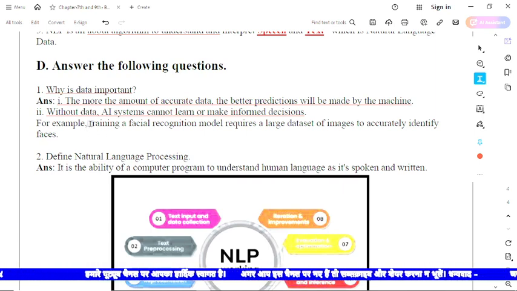For example, training a facial recognition model requires the largest data set of images to accurately identify the face. Generally, if we take the example of a mobile, when we set a screen lock or face lock, it gives you better facial recognition if we scan from different angles, so that it can give you a better result whenever you use it again.